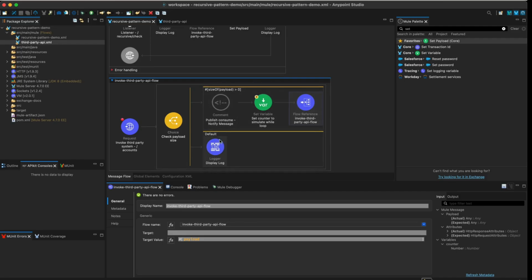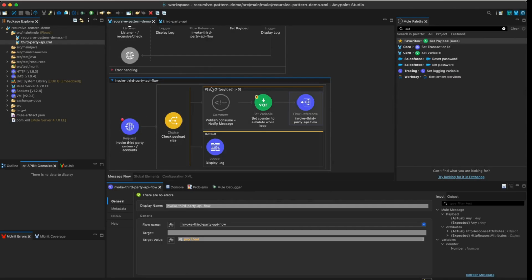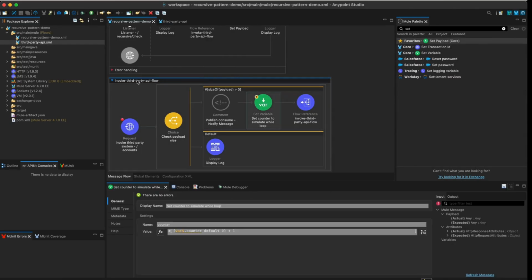And most of the implementations which I see from the developers I have encountered is they make a self call with this flow reference. And what it does, this flow reference will make a call of this flow again. It calls a third party API. This would return some response back, and then we'll check the payload size, increment the counter, and again invoke the third party API flow. So this will continue until the payload is empty.